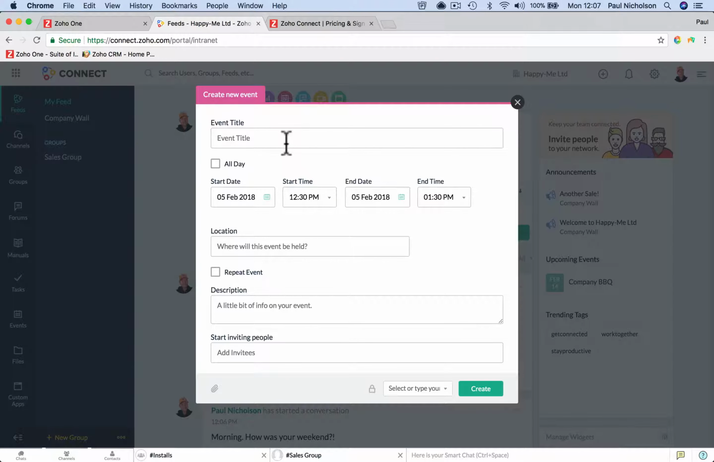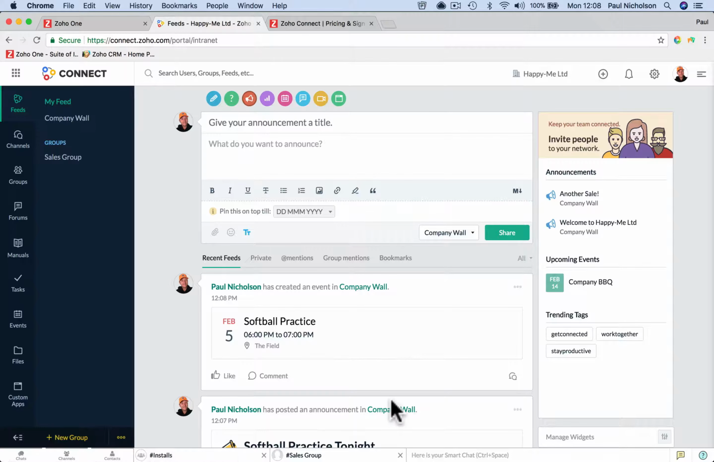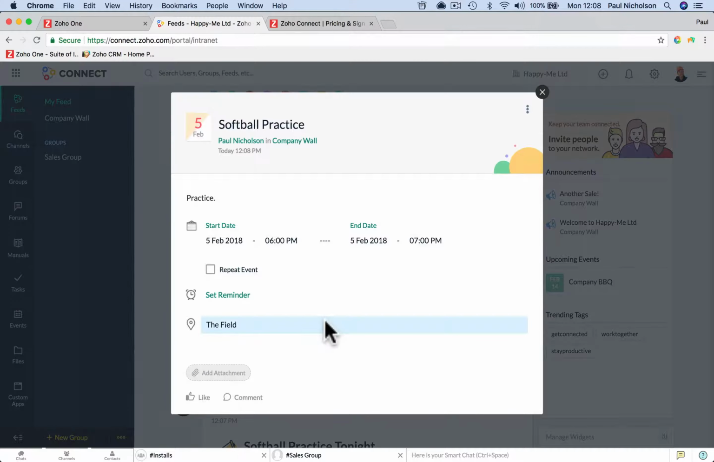Obviously, I could have also created an event: softball practice today at, what did I say, 6 p.m., ends today at 7, location the field, description practice. Select who you want, the company, or if you've got groups set up, you can pick a group. I'm going to put it on the company wall. It had invites there as well, didn't it? I should have invited people. Maybe I can do it after the fact. I'm not sure I can. I must be able to somehow, but that's all right.